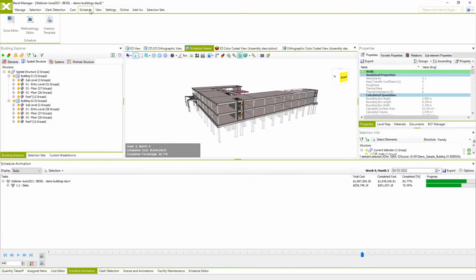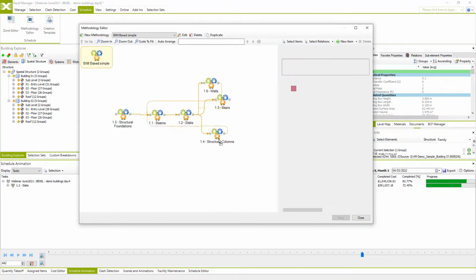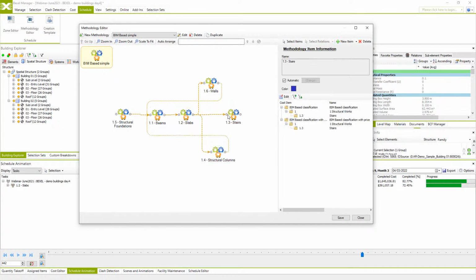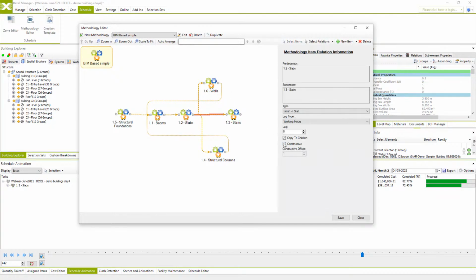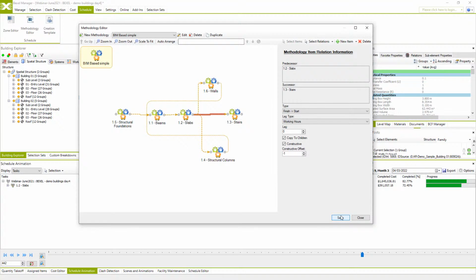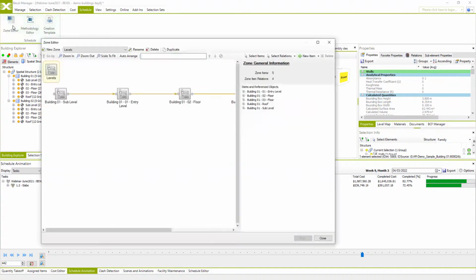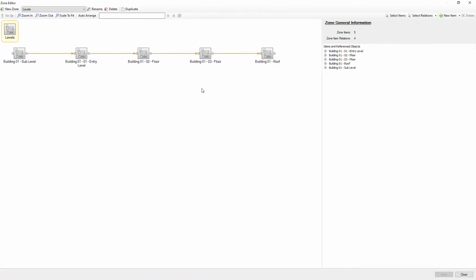Now we can go back to methodology editor once more and change staircase relation to constructive. And in this case with negative offset, so the slabs of the upper level will be executed before staircases. That's a small trick and another way we can use constructive relations. And now I want to apply this methodology for both buildings because this project has 2 buildings.